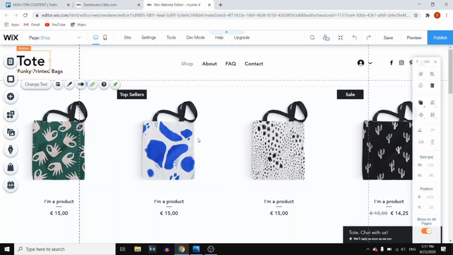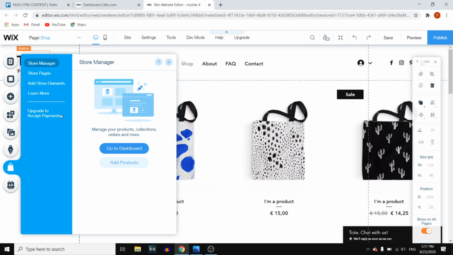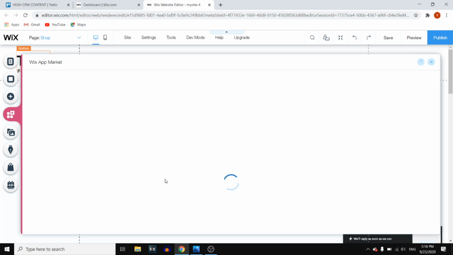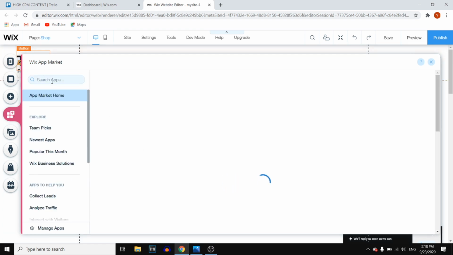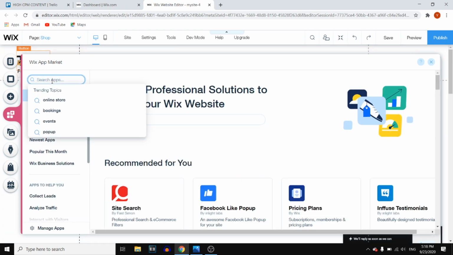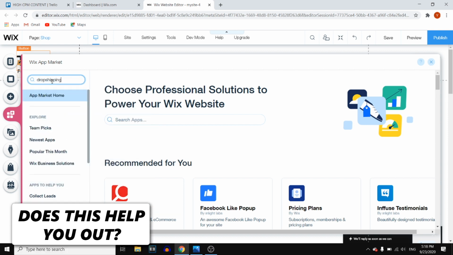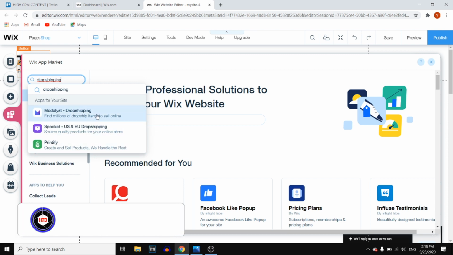Once you are on Wix, you want to make sure to create a store account. So go to My Store and actually set this up. Once you've done all of that, click on Add Apps. You'll then go to the Wix App Market, where you can click on Search Apps, and if you search for dropshipping, you'll find Monolist, Spocket, and Printify. These are a couple of options you have.